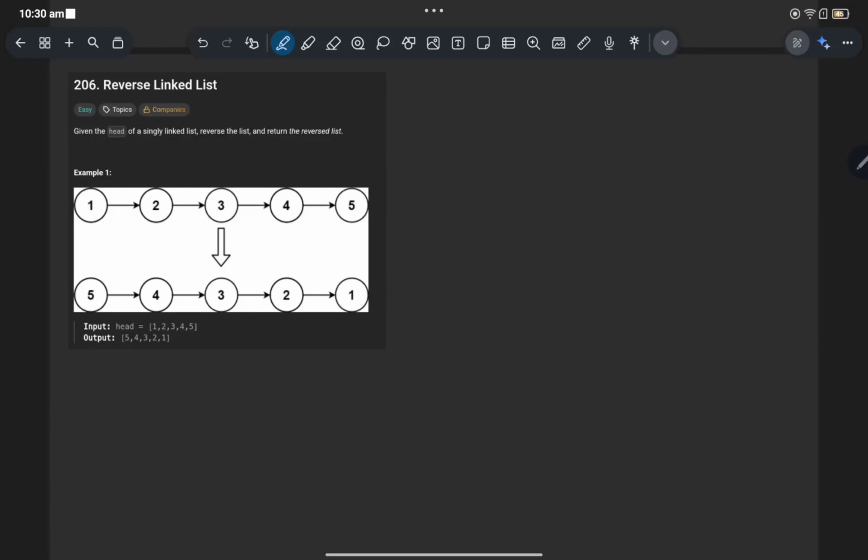This is Lakshay here. So today we are gonna start with a new question, that is reverse a linked list, which is LeetCode question number 206. What this question says is that we are given a linked list and we have to return the reverse of that linked list.